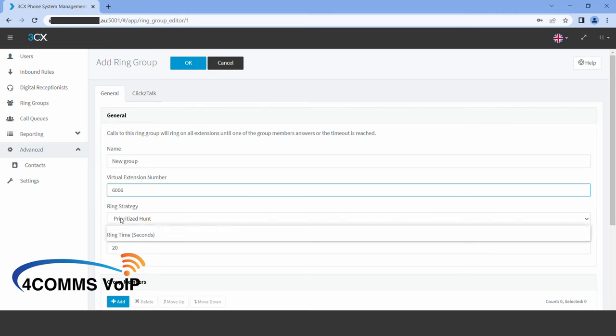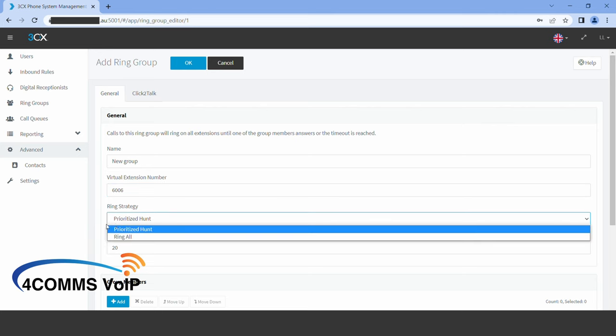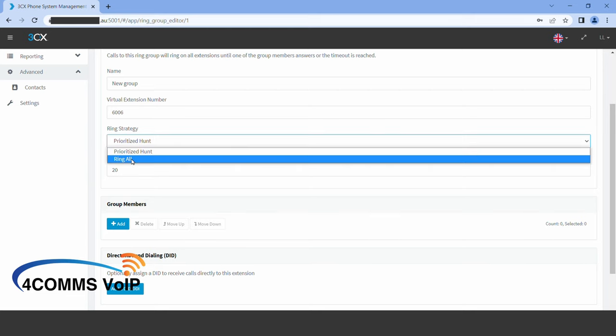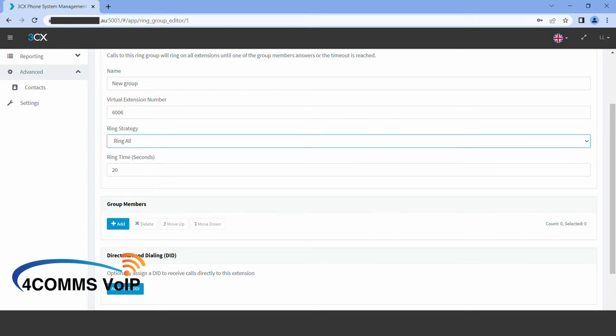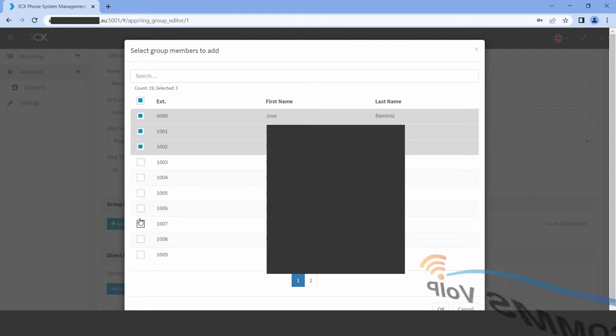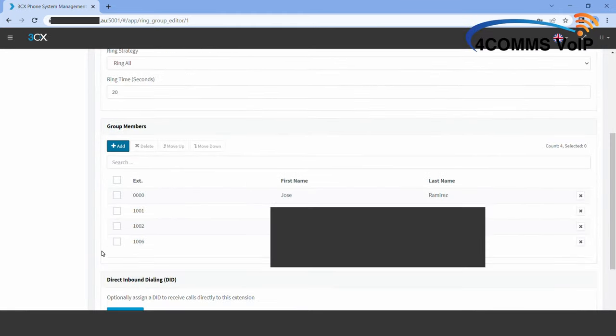In the ring groups, there are two ring strategies. Prioritized Hunt rings the members from top down from your list below. Ring All rings all the members at the same time. Select the members you want in the group, either select all or you can select one by one. Once you've done that, we'll move over to Direct Inbound Dialing.